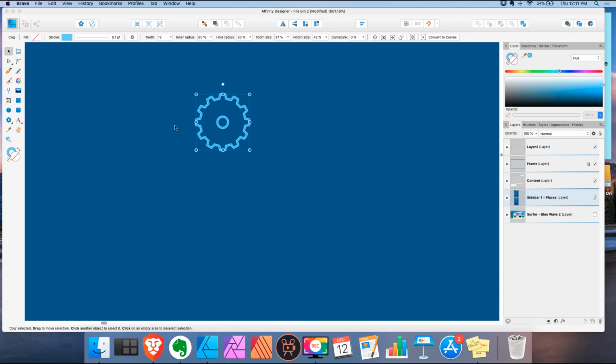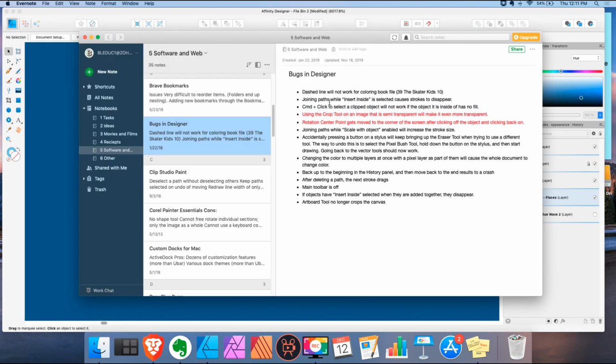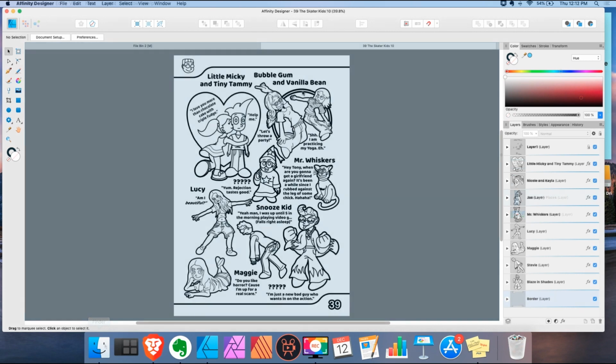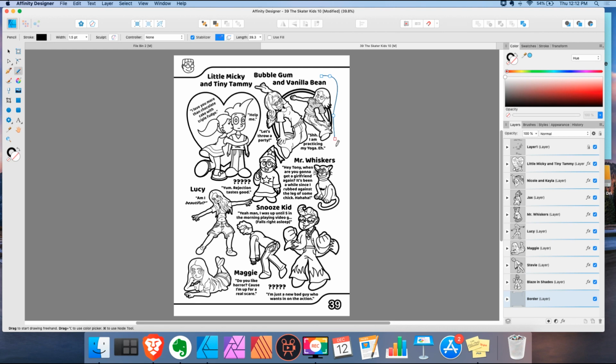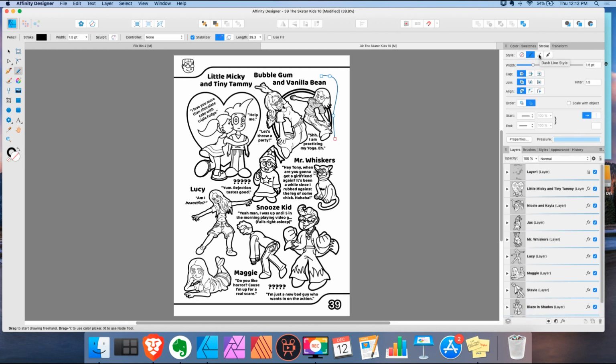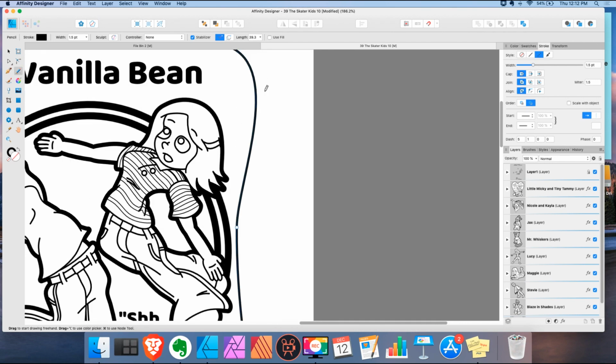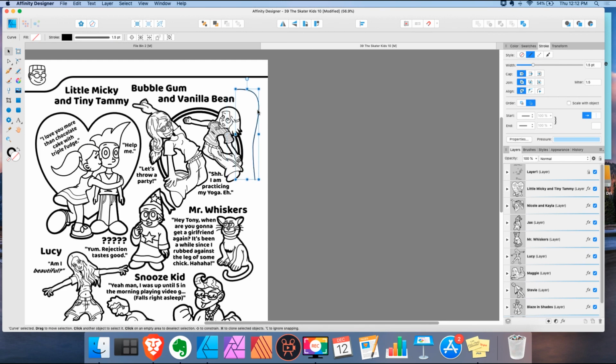Okay, now I'm going to bring up the other bugs that I've been catching. Okay, so dashed line will not work for the coloring book file 39, the Skater Kids 10. Alright, so I'm going to bring that file up. Okay, so here's the file. I'm going to take the pencil tool and draw a line. Now I'm going to go into the stroke tab and choose the dashed line style. Notice how nothing happens with the dashed line. So I don't know why nothing is happening. So that is a bug.